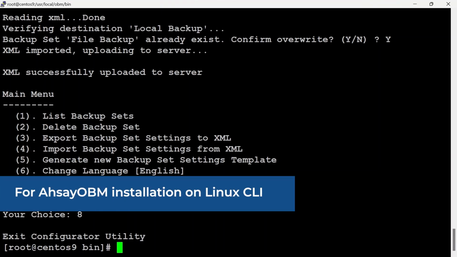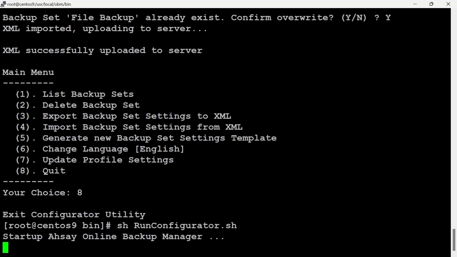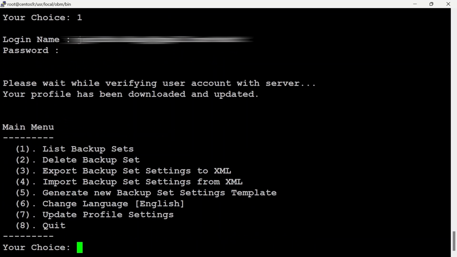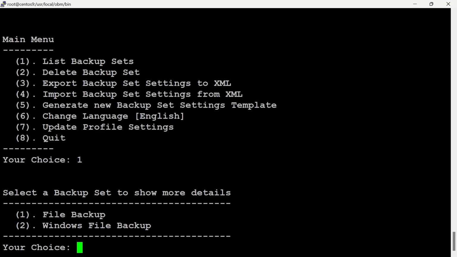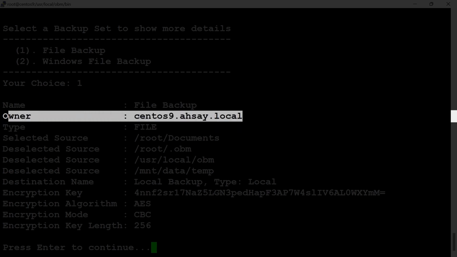For AhsayOBM installation on Linux CLI, execute the runconfigurator.sh script under the AhsayOBM installation bin folder. Confirm the owner setting of the backup set by listing the backup set settings. Choose option 1 and choose our backup set. As you can see here, the owner of the backup set has changed.